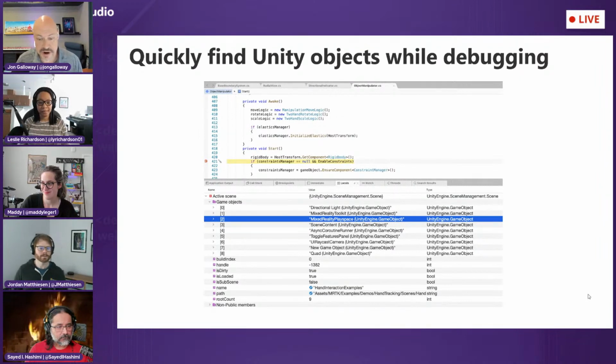It's all built in. So if you're a Unity developer and you're not using VS Mac, you're working way too hard. And that's my 2-minute sales pitch.